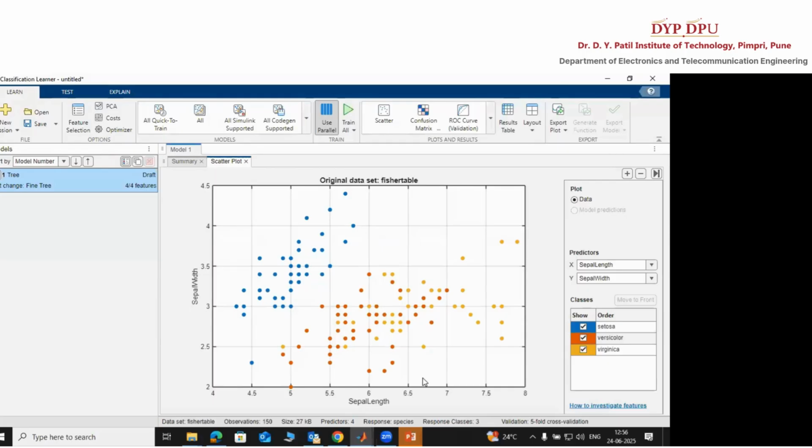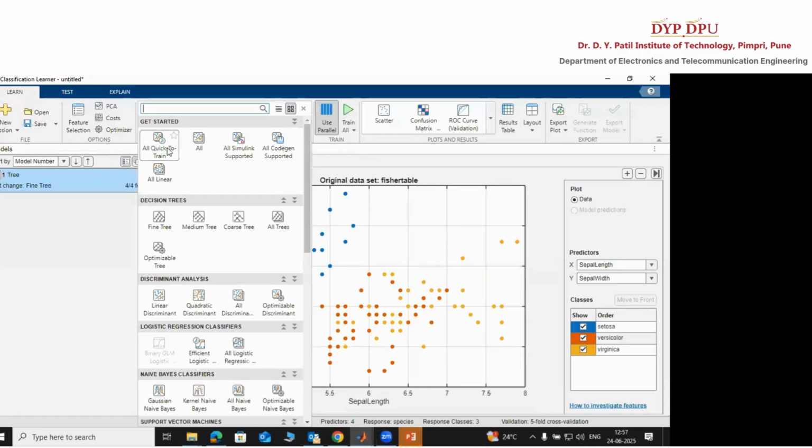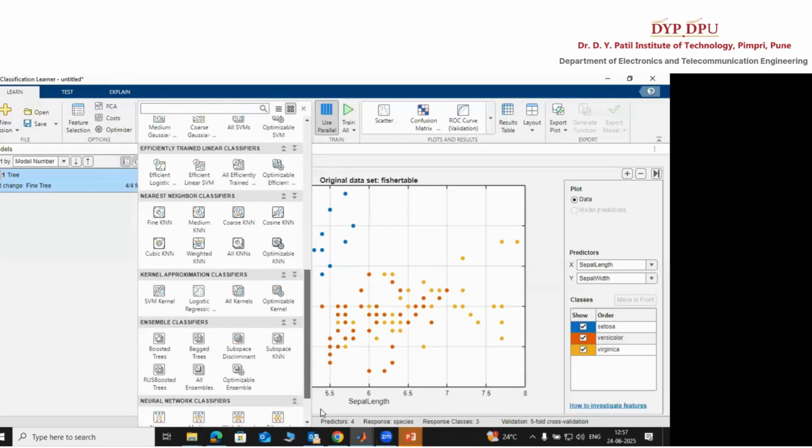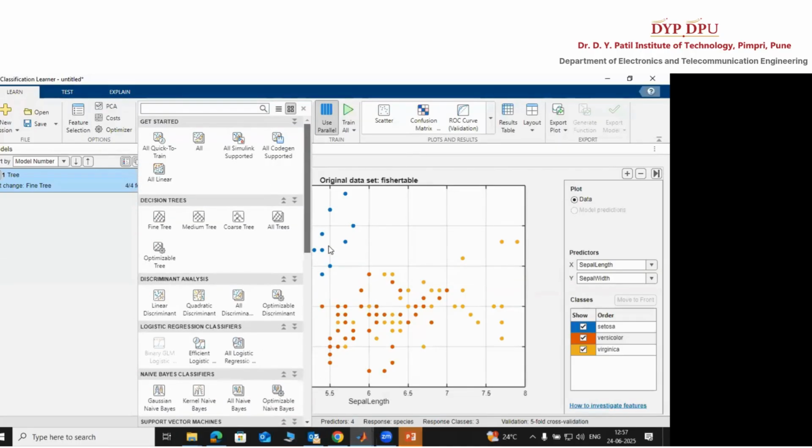Now see here, this tab appears. Once you pass the response and predictor values, the PCA, cost analysis, optimizer and all the things are available. These are the models available: quick to train models, linear models, decision tree, discriminant analysis, logistic regression, and all the models are available over here, more than 20.